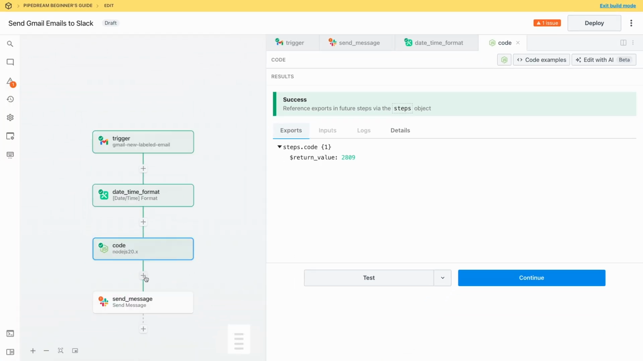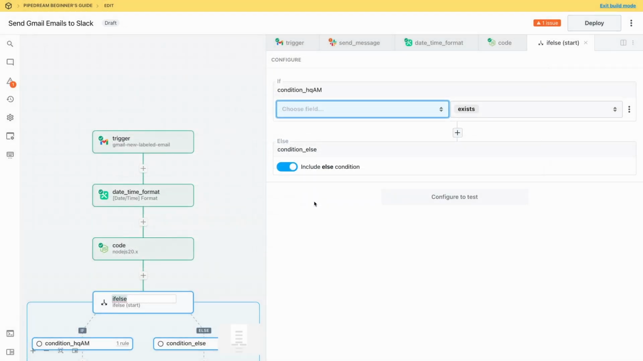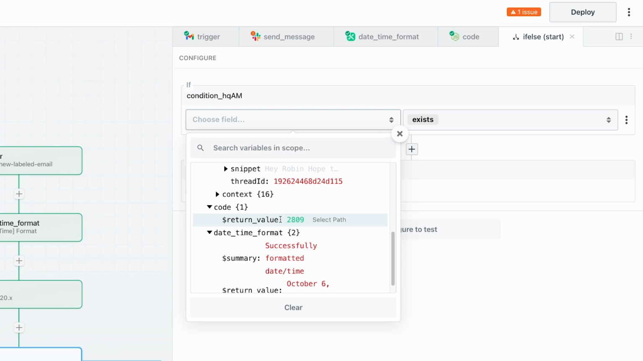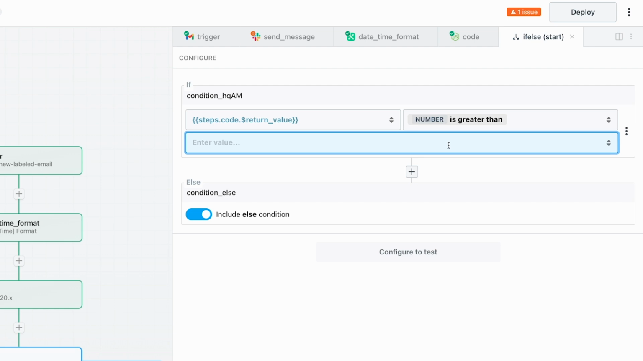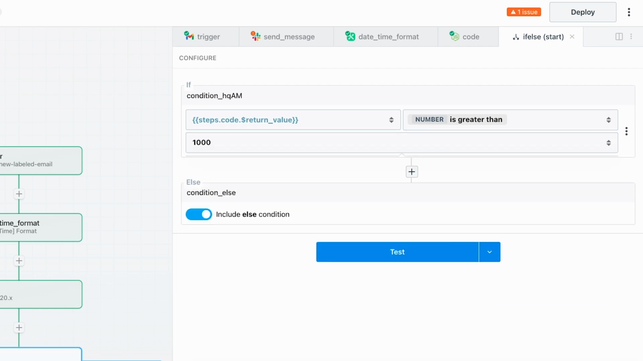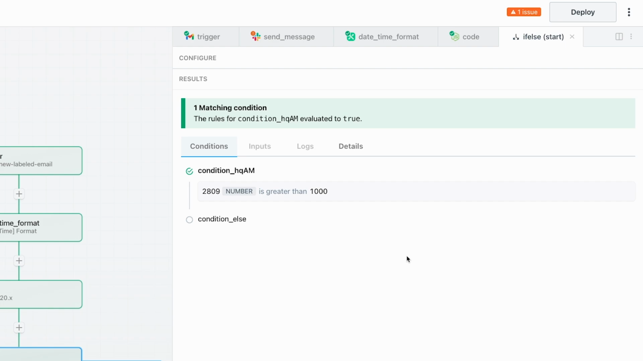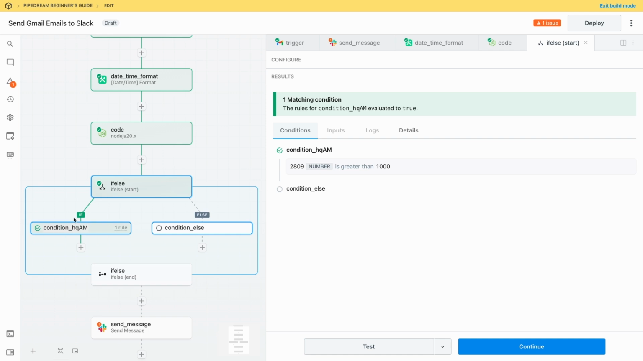Now, let's add conditional logic to evaluate that number. Add a new action, and under control flow, choose if else. Here, you'll need to specify the condition to evaluate. I'll start by checking if the body length variable is greater than 1,000. We can test this condition. And we see that this data would have passed. It is greater than 1,000, so the automation would continue along this first path. If the number was not greater than 1,000, then it would continue along the second path.